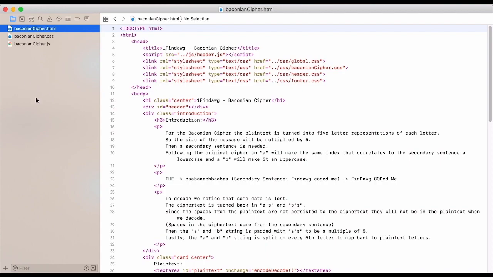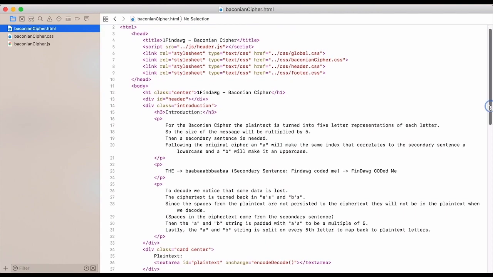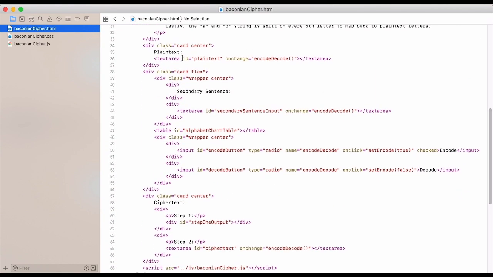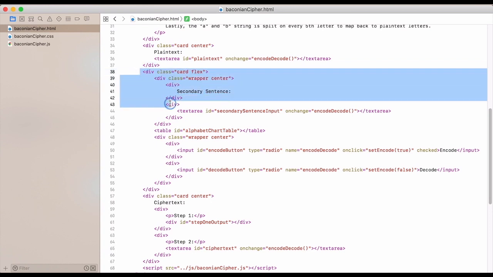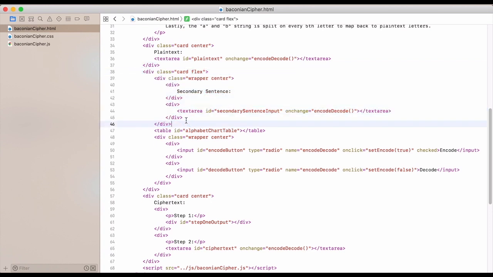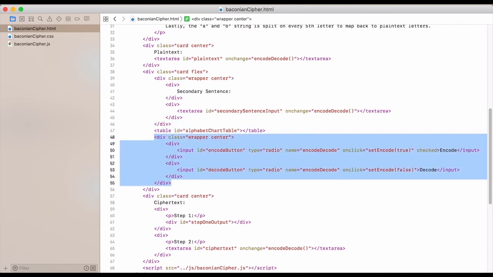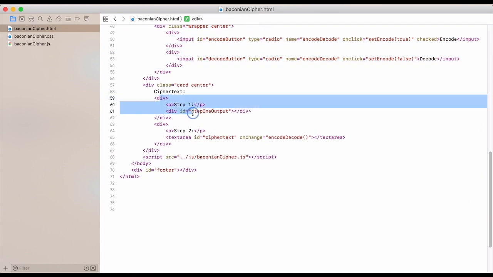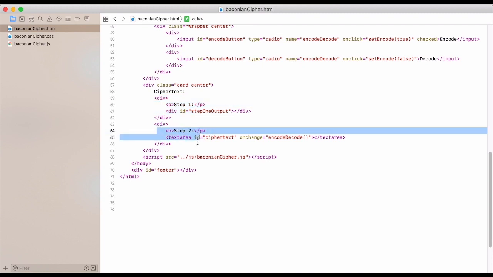Now for the code. In the HTML, again, pretty simple and basic. We've got our introduction. We have the plain text text area. This allows me to put in a lot of code. We have our card that has the secondary sentence, and then the chart table, as well as the encode decode buttons. And then we have our ciphertext card that has our step 1 and our step 2. And then we load our JS.